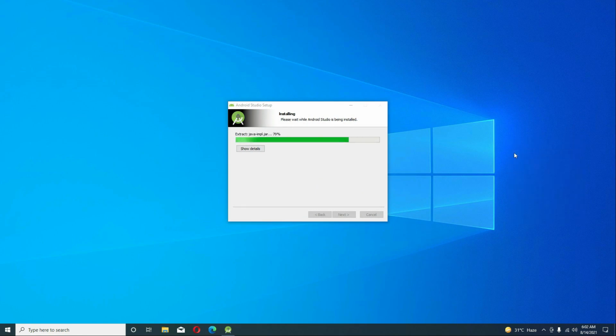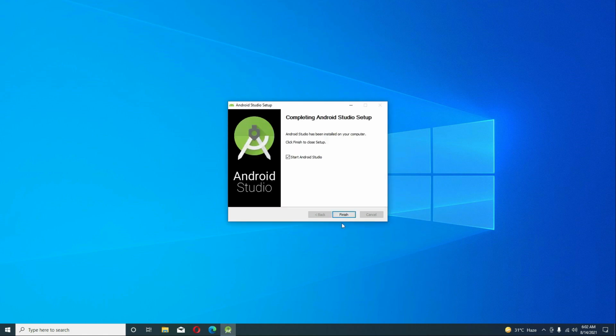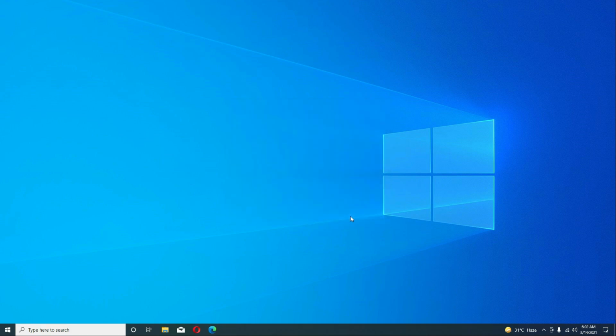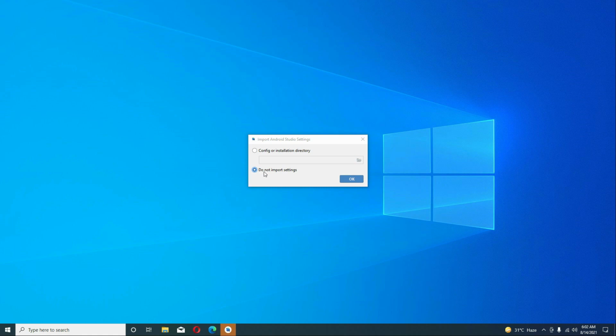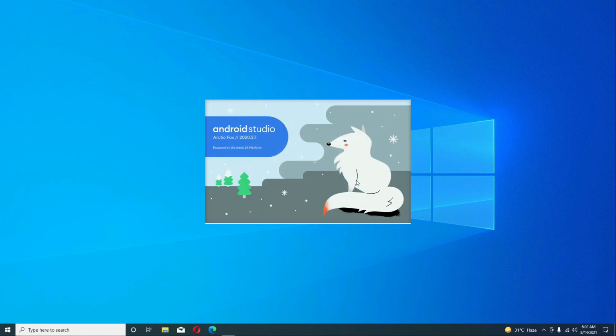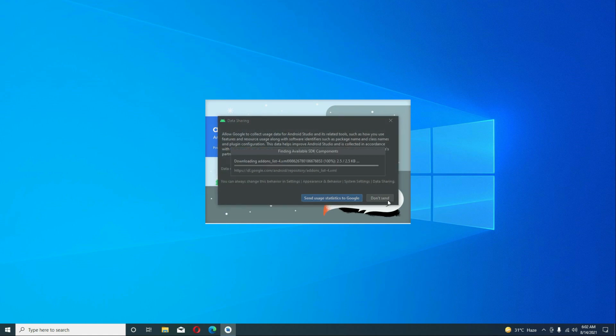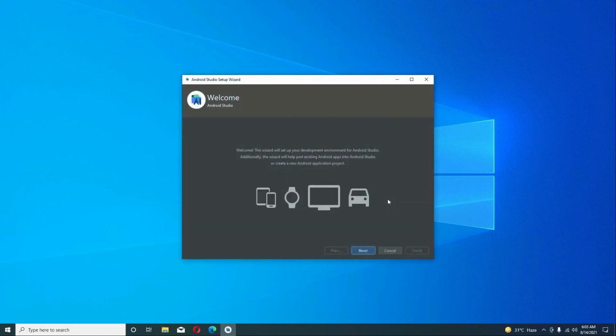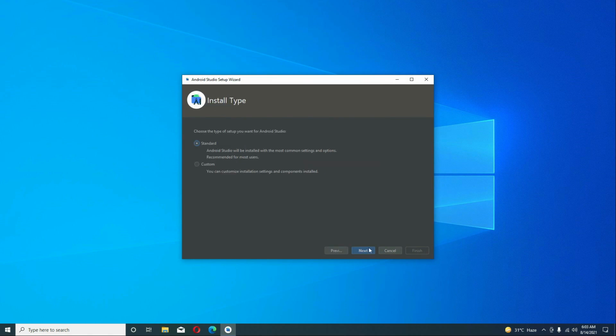So let's wait for it. Now you can simply click next and then click on finish. Make sure to choose this one, which is do not import settings, and click OK. Click on don't send, and then click next. Choose this custom and then click next. Click next.